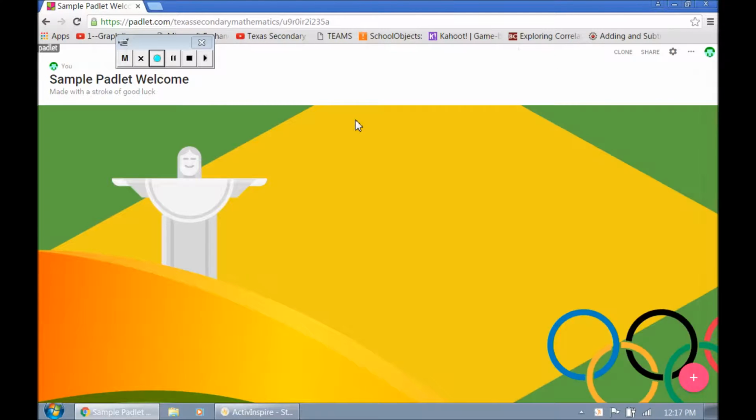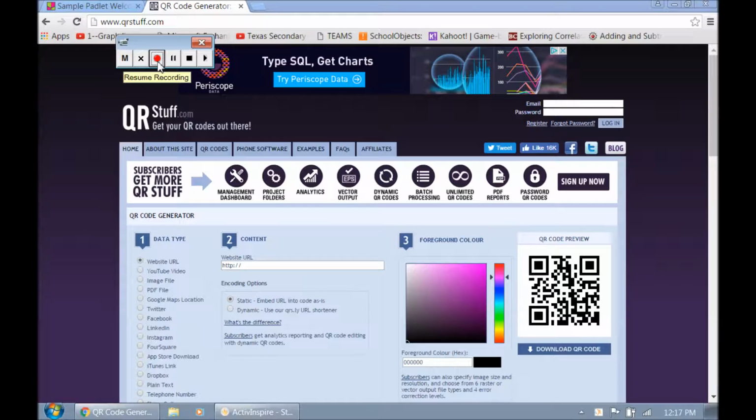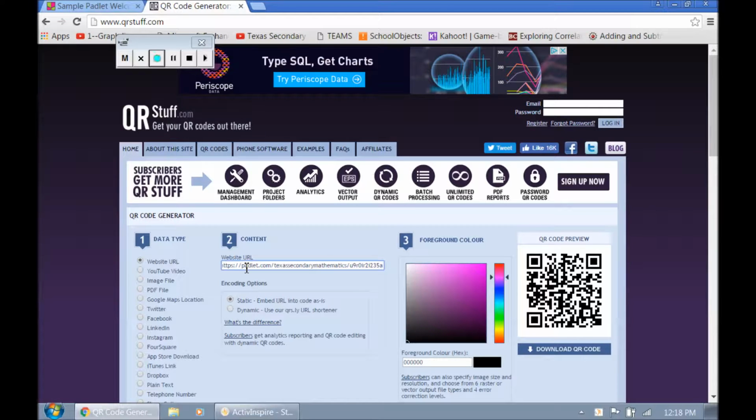So now the question is, how do I get students to this board? What I like to do is I like to highlight that and hit Control-C. That's going to copy this link. I like to use this website here, qrstuff.com. I have my URL copied. Now I'm going to paste that. A quick way to paste it is to hit Control-V, and you will notice if you watched in the video, it already generated my QR code right here.